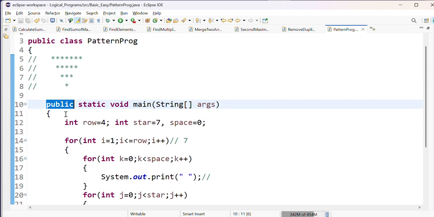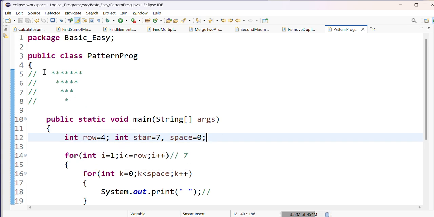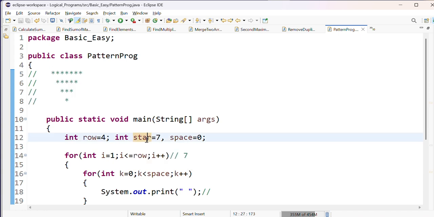Inside this main method I have taken three variables. Row is equal to 4, because if you see, the pattern is for 4 lines. Integer stars is equal to 7. Why 7? Because on the first row there are a total of 7 stars. That's why I have taken stars is equal to 7, and space is equal to 0.